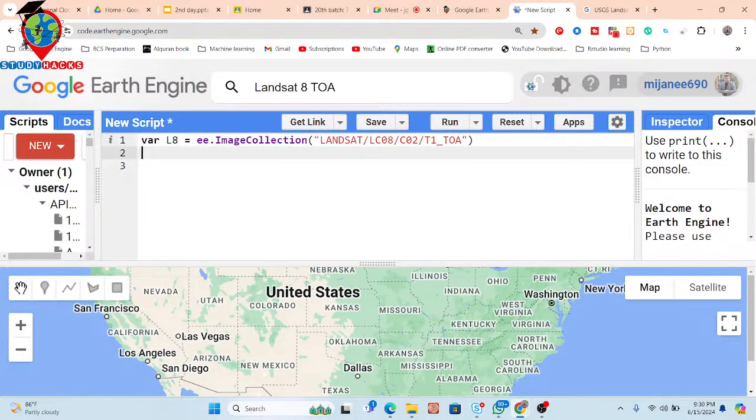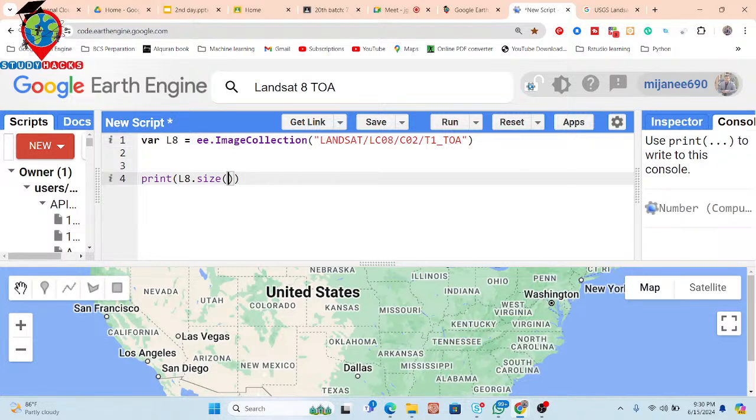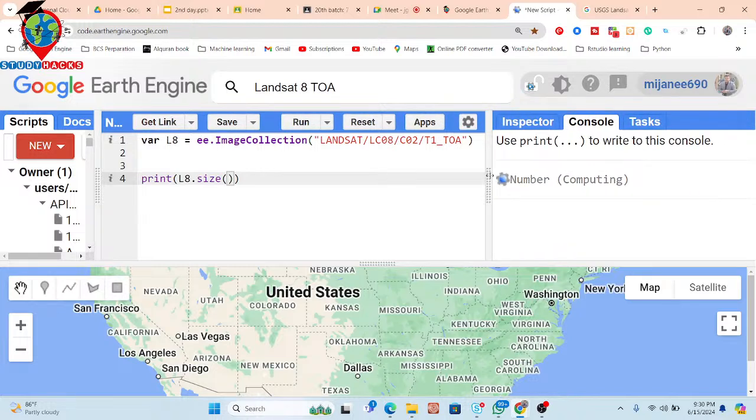Now let's check how many images are available in this collection. To do this, just use the print function and call the variable L8, because L8 stores this full image collection. I use a function called the size function. The size function computes how many images are available in a collection. Just click on run. Now we can see how many images are available. Now it's computing how many images there are.